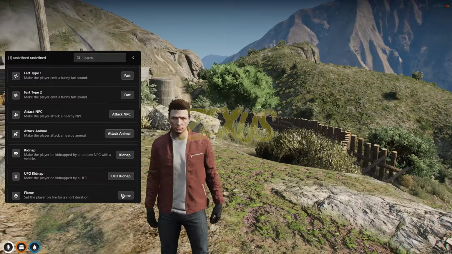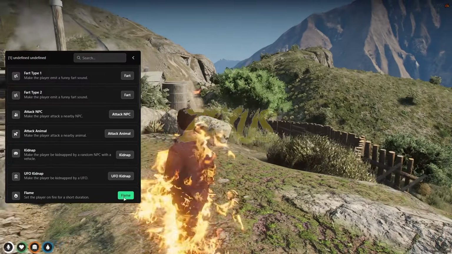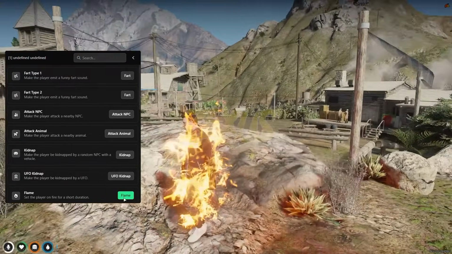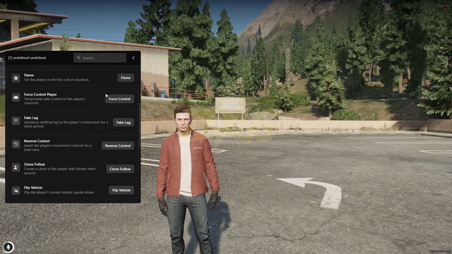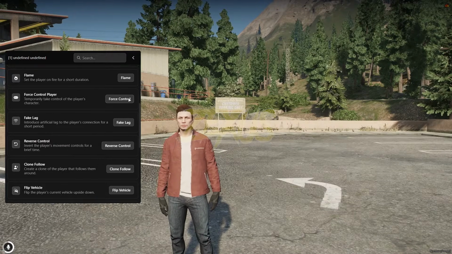Now let's check out the flame option. Okay, we have been set on fire, as you can see. So I am alone in my server. Because of that, I cannot perform this option which is over here. With this option, we can take control of other players' characters.